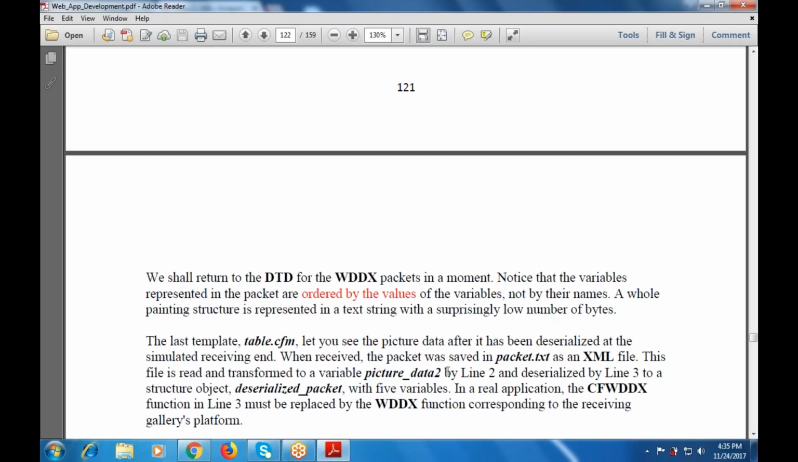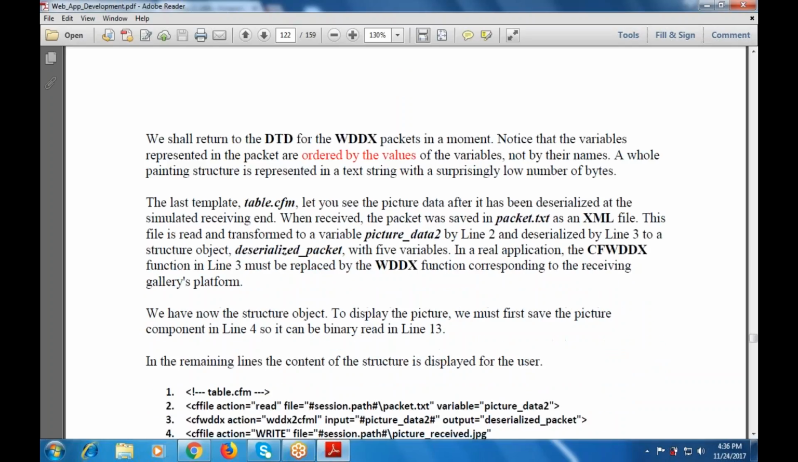So whatever data we are using must be complex, and must be used for the real-time scenario. Now we have the structure object. So to display the picture, we must first save the picture that will be represented.